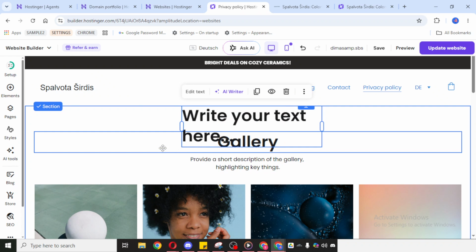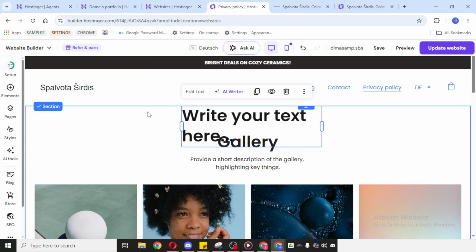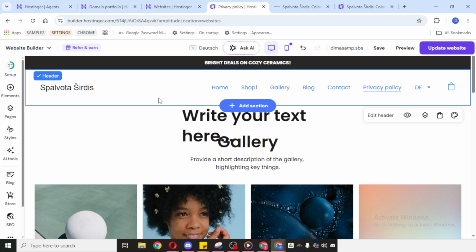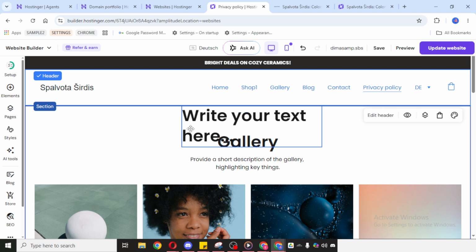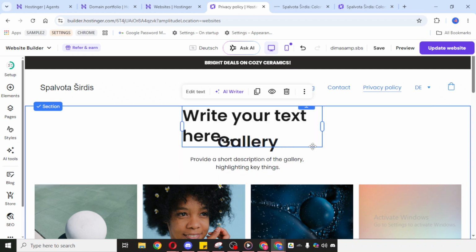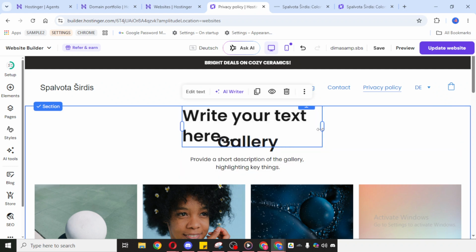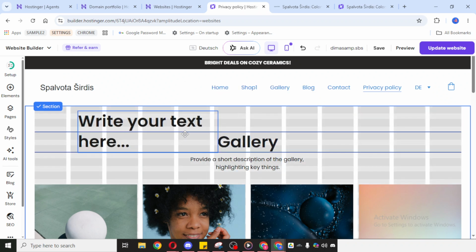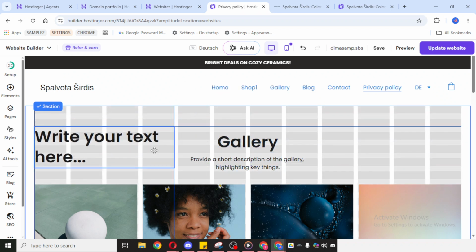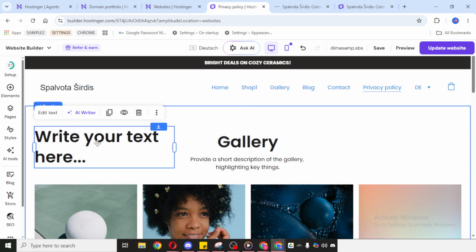After that, simply enter your text into the block. You can type in a title, a short paragraph, a call to action, or any message you want your visitors to read. Keep your wording clear and easy to scan, especially if the text is important for guiding users through your site. Finally, customize the text block to match your design.